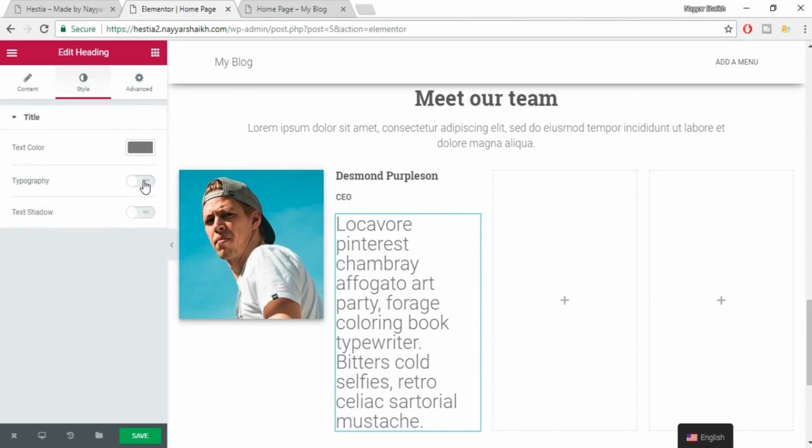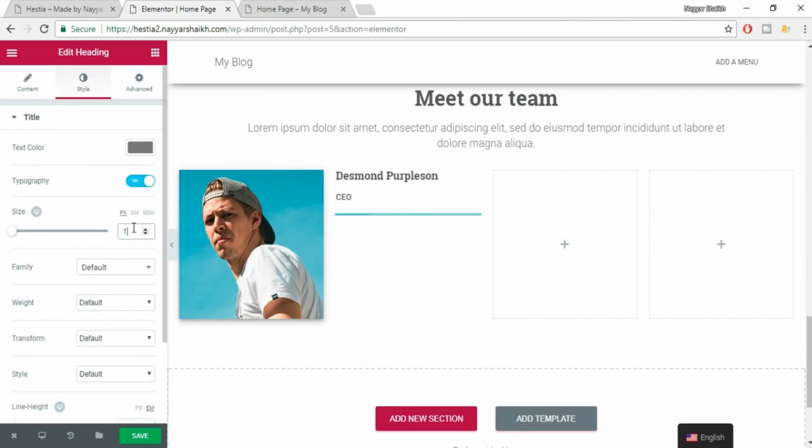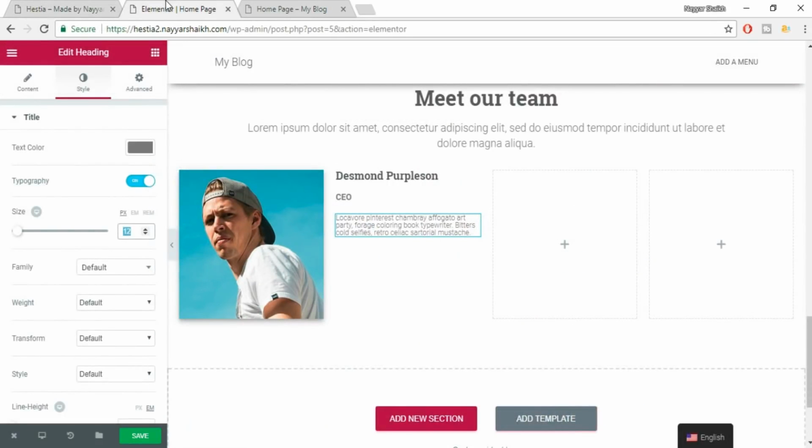Okay, now change the typography, make this 12 pixels. Oh, maybe 12 is quite small. 12 is better, I guess. 14 is quite big. No, 14 is fine. Okay, so 14 looks much better.